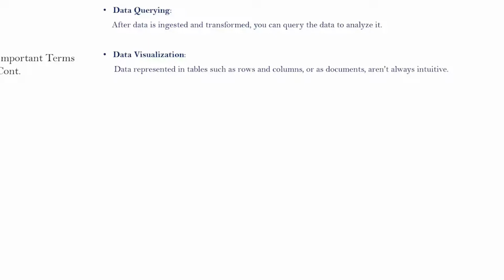Then, interrelated to that, what is data visualization? Data visualization is just representing the data in tables in the form of rows and columns, or maybe in a document, so that you can see and understand what it literally means.